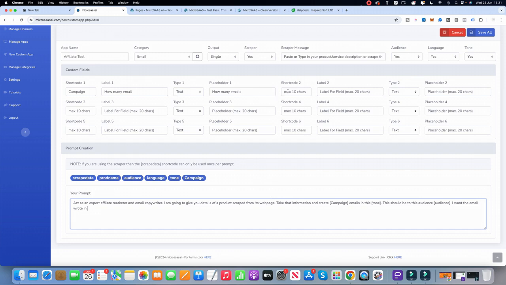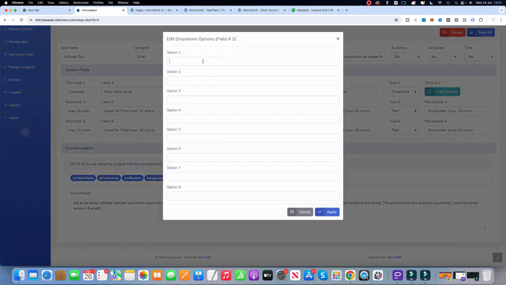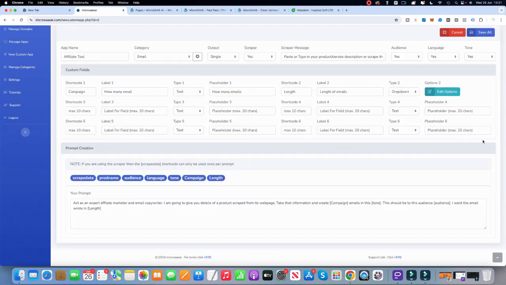Alright, so what we'll do is we'll do placeholder number 2, which is we'll do this in just length. So wrote in, and what we'll do is a drop down. So we'll edit the options, we'll put short and long. You can do multiple options there as well, we'll just do that for now. And then I'll put in where I've scraped the data from. I want the email to be wrote in length short, emails.